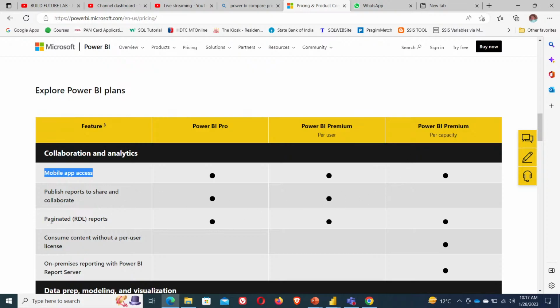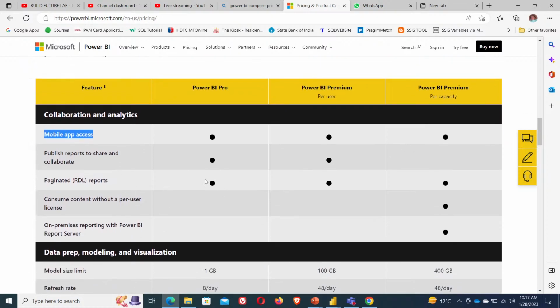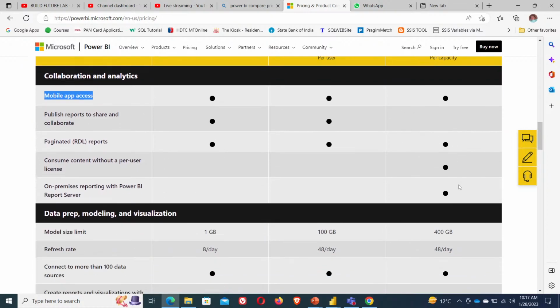So talk about the paginated report. Paginated, yes, will work everywhere. Don't worry about the paginated report. It's a kind of report using Power BI data. You can build the report and send it. I hope you have heard about SQL Server Reporting Services. The same concept applies here by Microsoft.